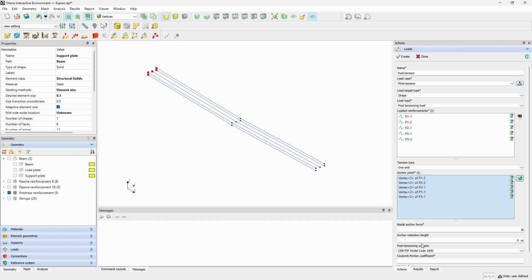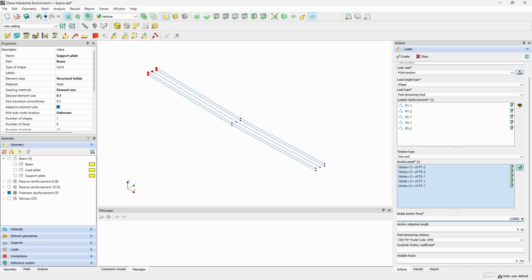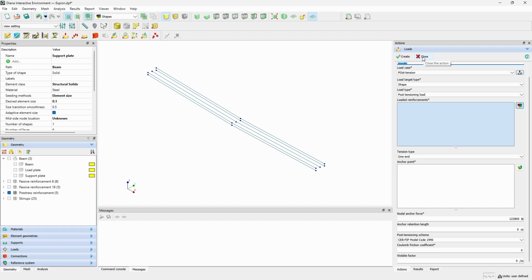Very good. Nodal anchor force is 122,800 Newton. And we don't account for any pre-stress losses. So I consider zero for the anchor retention length, and the Coulomb friction coefficient is zero. I come to create, and now I apply the post-tension to the model.